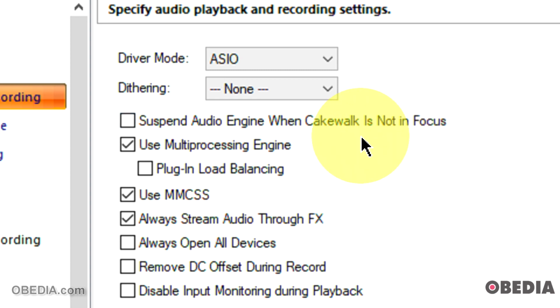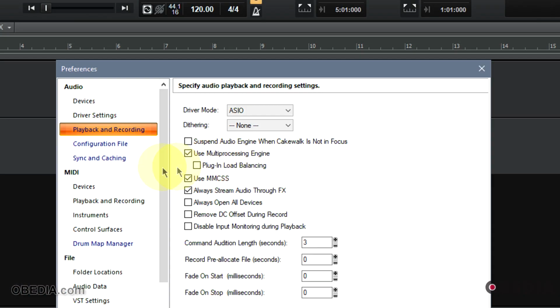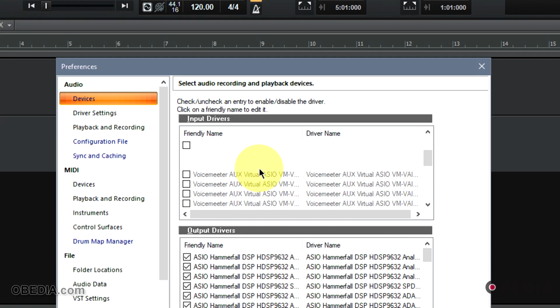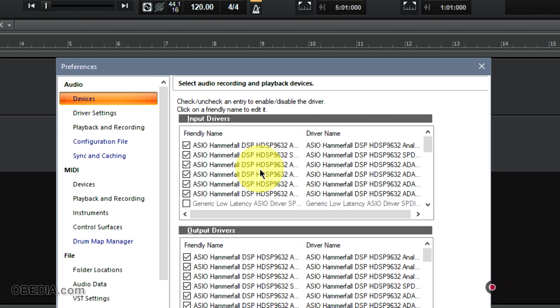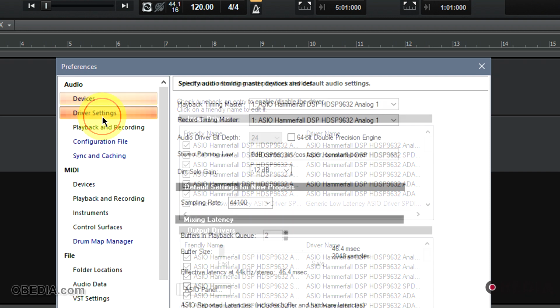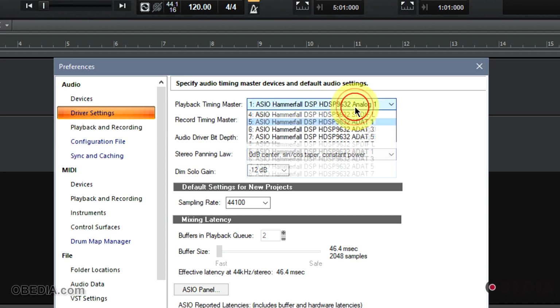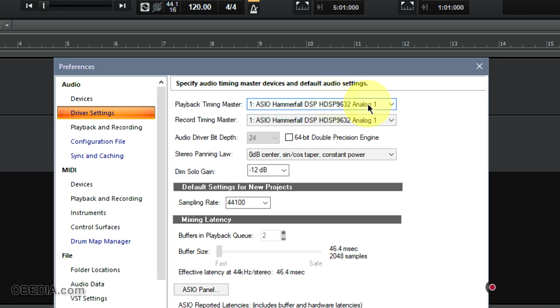So you can take a look at these other settings, and then you can dive in and take a look at the other settings for your audio device, such as looking at devices. Devices is where I can enable or disable the inputs and outputs for my audio interface. Driver settings is where I will set the playback timing and recording master, and I can do that by clicking on this pull down menu and selecting the primary audio input and output device and port that I will be using on my audio interface.